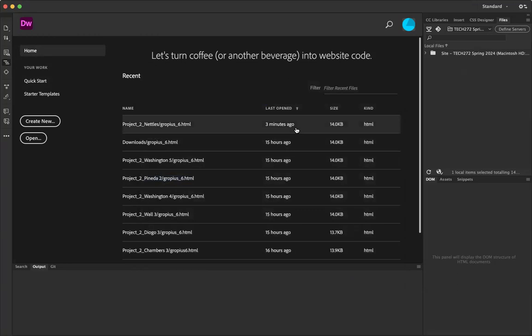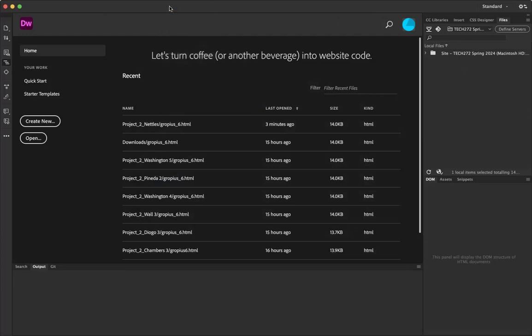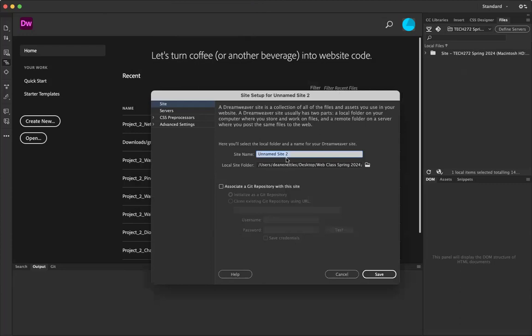Okay, once you get into Dreamweaver, the first thing we're going to want to do is set up a site. We go to the menu at the top, and we go to Site, New Site, and we can name this site. I'd probably call it Tech 272 Spring 2024.